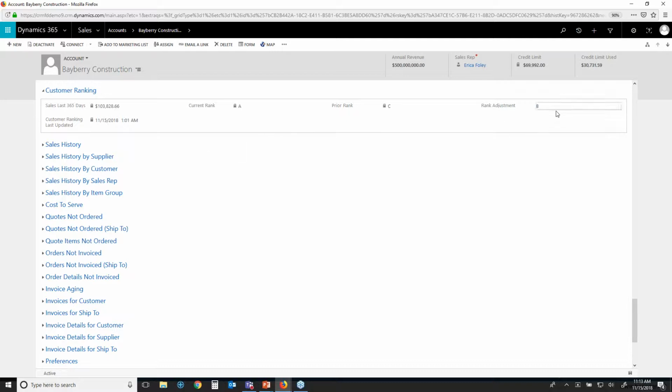Now, this is an automated process. However, I can manually adjust the rank if I choose to do so. On the right-hand side, you'll see that I do have a rank adjustment feature available. Here I can choose to auto rank this customer, I can choose not to rank them at all and exclude them from the model, or I can choose to manually set the rank based on the business that I am currently managing as a sales rep.